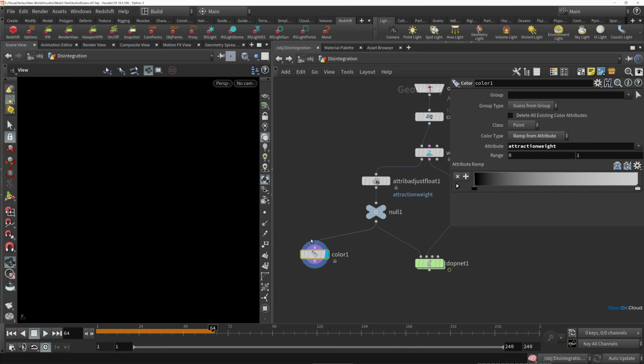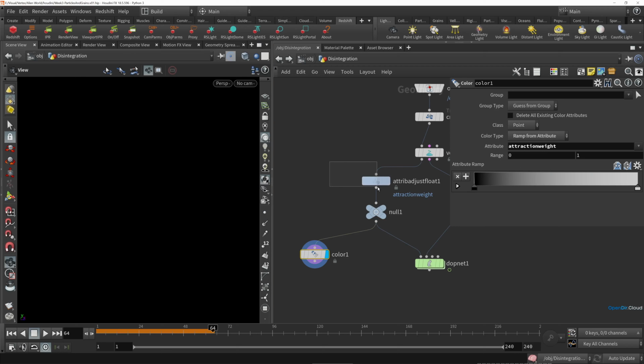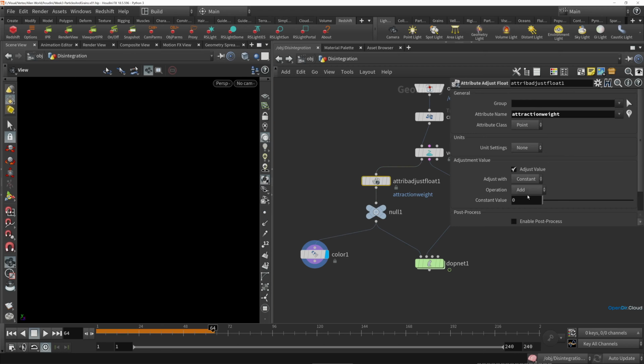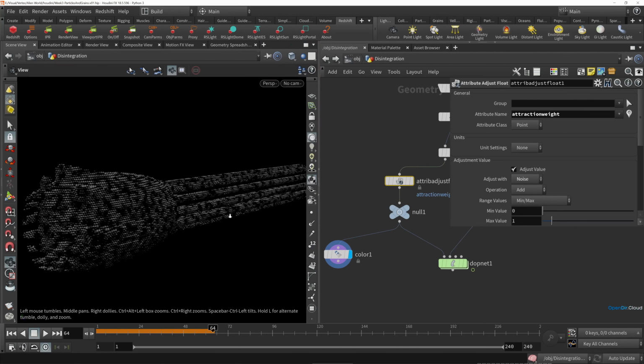And right now everything is showing up as black. We can double check to make sure we're seeing our particles correctly with our point display here. So let's check on our attribute adjust float to see if things are being set correctly. Right now we're adding a constant value of 0 to this attribute, which is just going to give us a value of 0 on everything. So instead of adjusting with a constant, let's adjust with noise. Now you can see we're getting minimum and maximum values of 0 to 1, and we're getting this noise pattern appearing across our grains here.